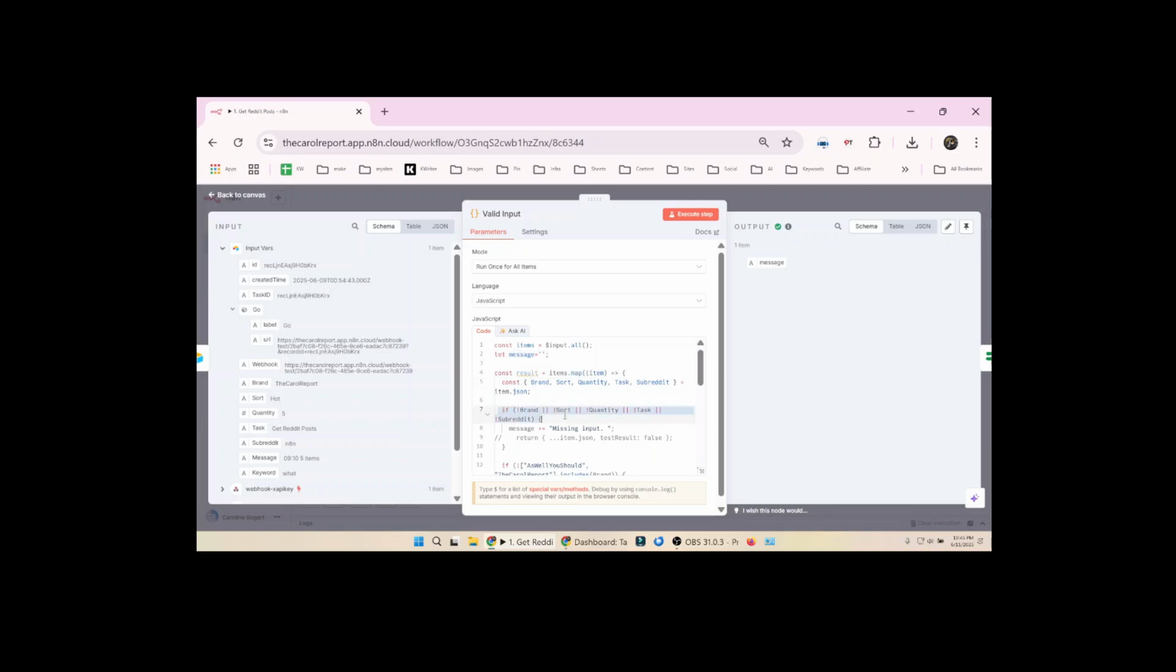First, if any of them are missing, then we add to our message missing input. If either of the brands is not one that we recognize, then we'll say we have an invalid brand. If the sort is either hot or new, then it's good, but if it's not, that's the exclamation point, then we have an invalid sort. If the quantity requested is not between 1 and 100, we have an error message. And if the subreddit length is less than 1, we have an invalid subreddit. So if this message comes back blank, an empty string, then we had no errors. But if it's got data in it, then we had an error.